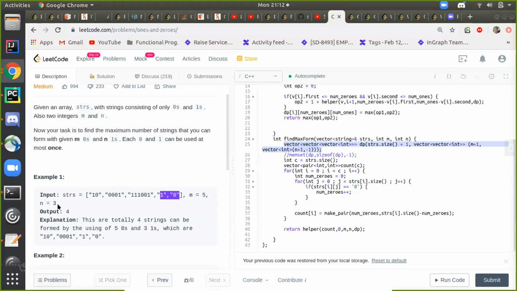Okay, so you have to make a string from 5 zeros and 3 ones, is that it? Yeah, I mean, the maximum number of strings we can make. Got it. m is for 0 and n is for 1. So here it's like 5 zeros and 3 ones. Got it. So the maximum number of ones we can use is three, and the maximum zeros we can use are 5, to make a string. Okay, got it. The total number of strings.